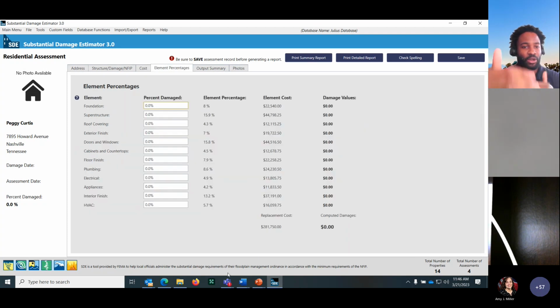And remember what I said, the only part of this column you have to fill out is the percentage damage from 0 to 100. So now you have your element percentage breakout. You have your foundation making up 8% of your total replacement cost of 281. So the foundation makes up $22,540. When you add up each of those element costs, you're going to get the total replacement cost of 281. So this is giving you a breakdown showing what each element cost is, and when you add them all up, that's how you get to the 281 in the software.